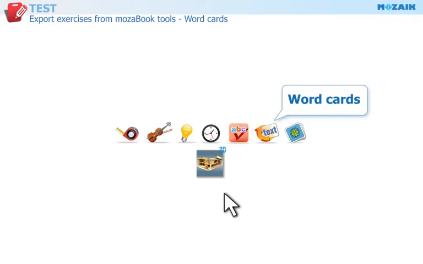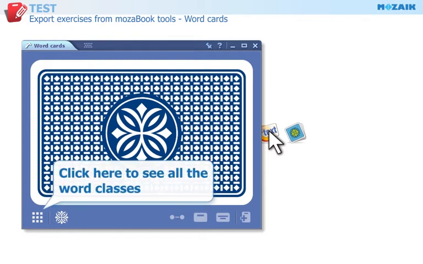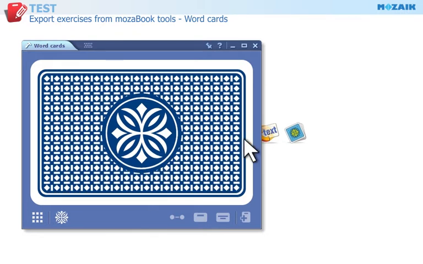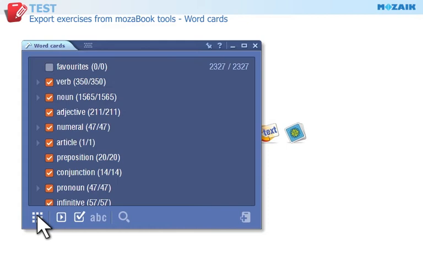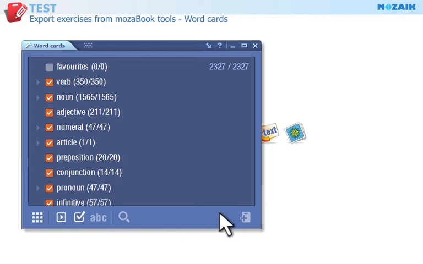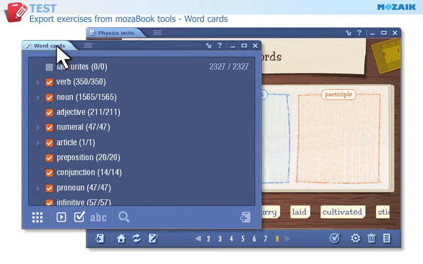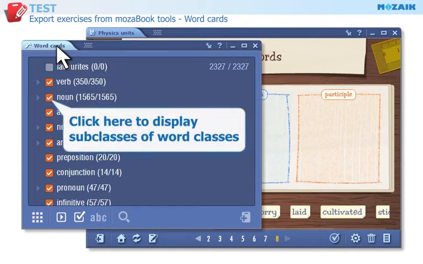Word Cards tool. Collection of word cards with example sentences and an indication of word class. Click here to see all the word classes. Click here to export the current exercise to the test editor. If you display the subclasses, the exercise exported to the test editor will contain those subclasses as well.